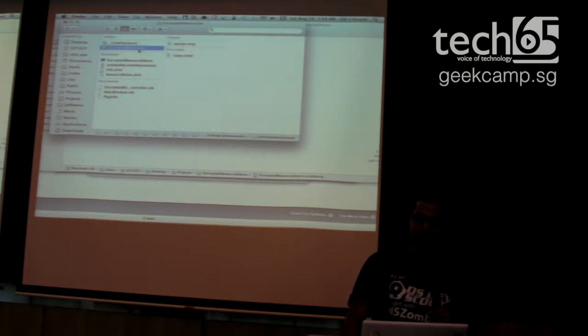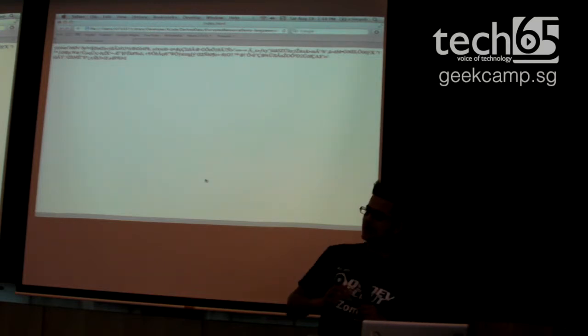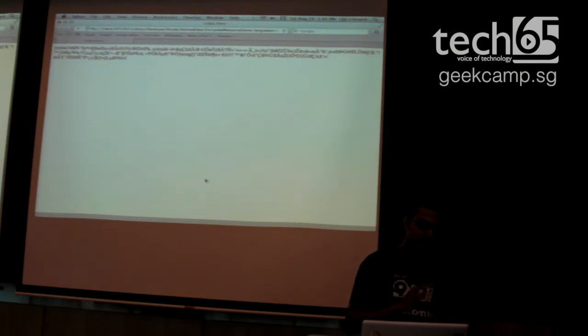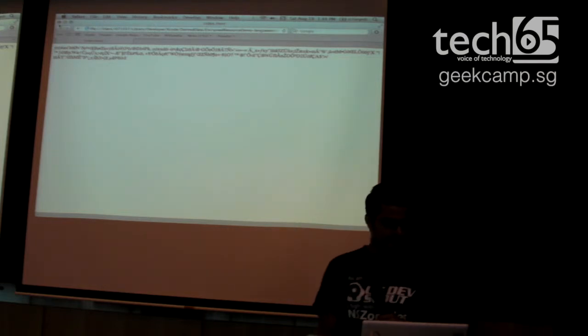You have this encrypted resources also. You have the file also here. But if I open the file, it's encrypted. So whatever files you put in your bundle, make sure it's encrypted.